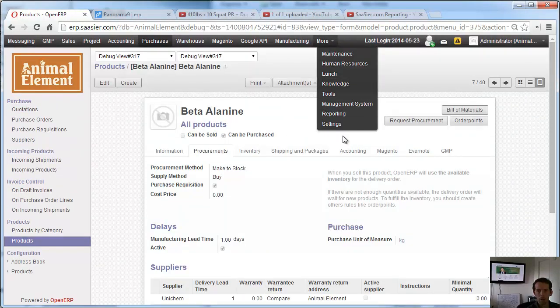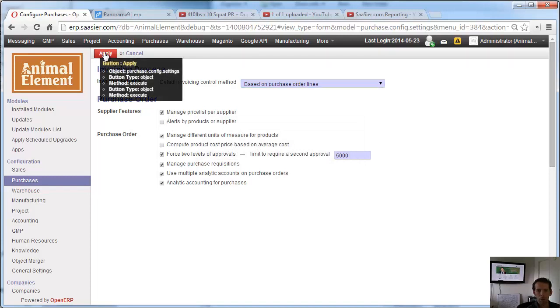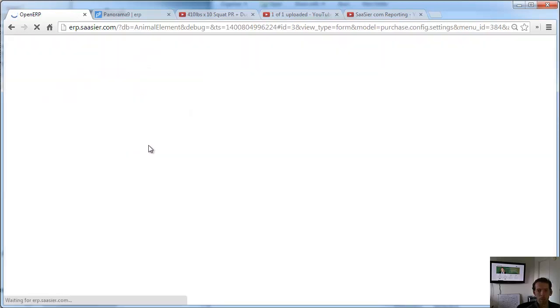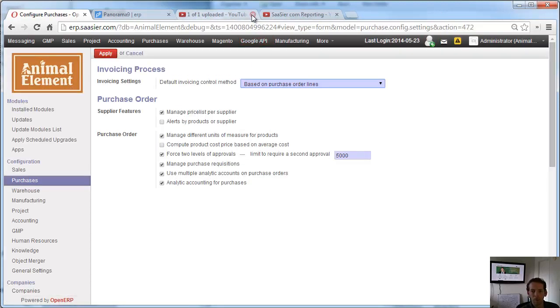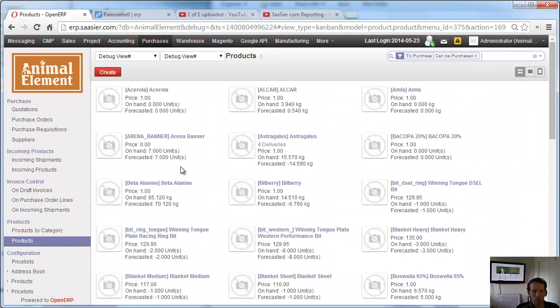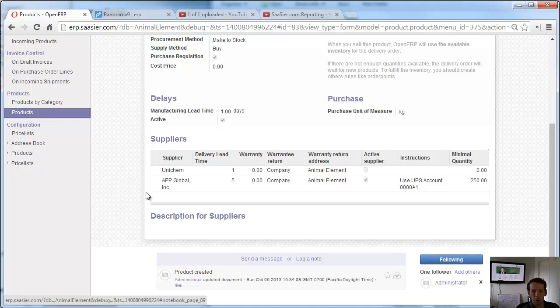So let's go back here and see if there's any more settings we want to cover inside of purchases. This is one here: manage price list per supplier. We didn't have that turned on, but this might be something we want to use. So let's go ahead and turn that on. Okay, so now let's go back to our product. We can go into purchases, go into products, go back into that beta-alanine element, and come in here to procurements.